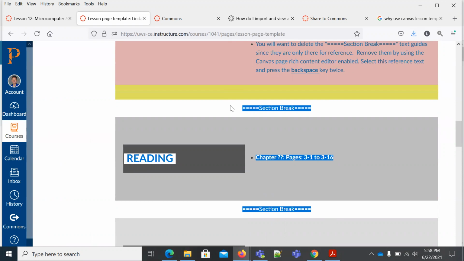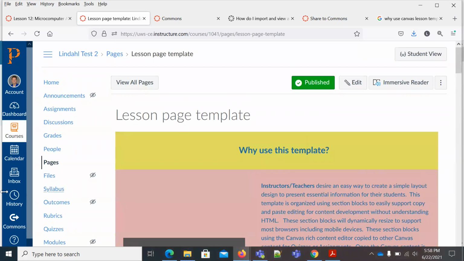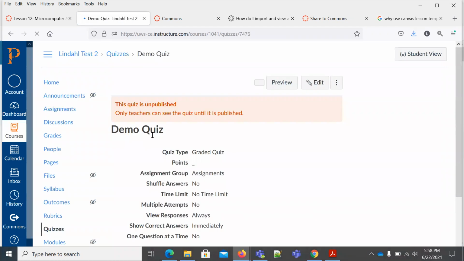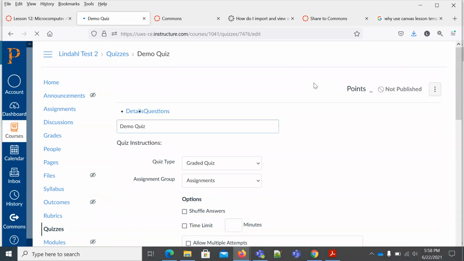I don't need to be in the editor at this point to be editing. So what I do is select it, selecting these two top before and after section breaks. Control C to copy it. Now I'm going to go back up here to my menu and go to my assignments where I have a quiz in there. I'll have a demo quiz. I'll click on the demo quiz to begin where I'm going to edit that. So I'm now going to click on the edit button.